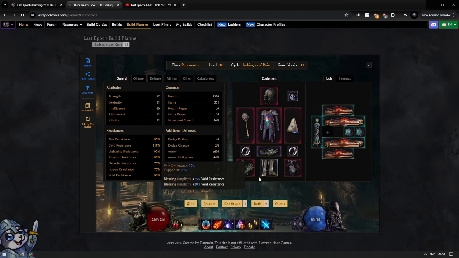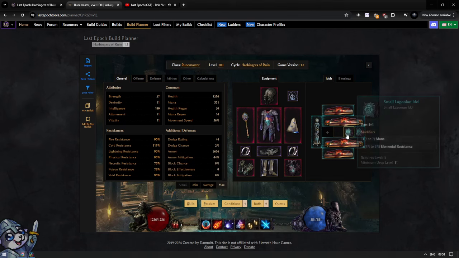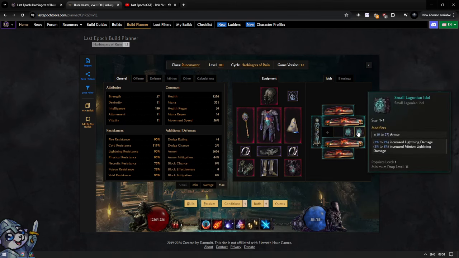Just keep an eye on your resistances. If you have everything you need capped, great. Start stacking mana. If you have more than 300 mana, great. Get some lightning damage, get some armor. It's going to be a good time.